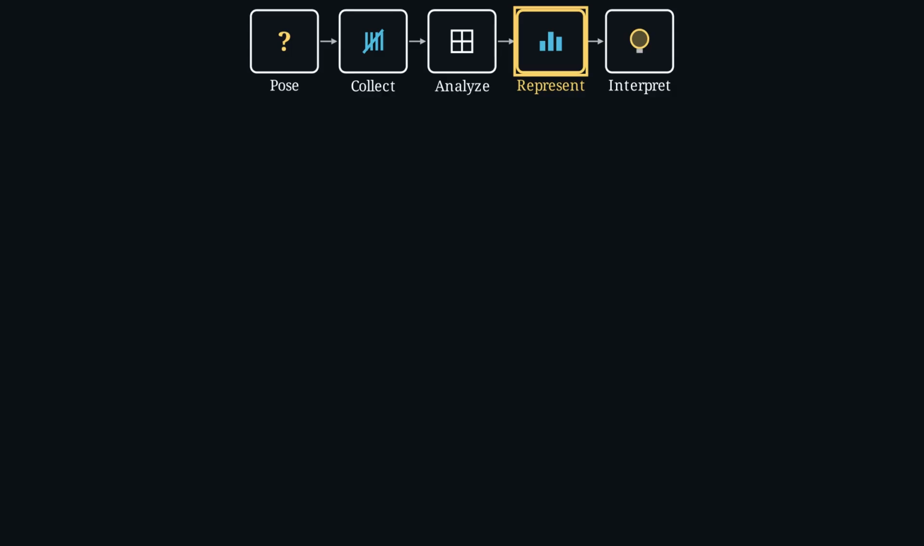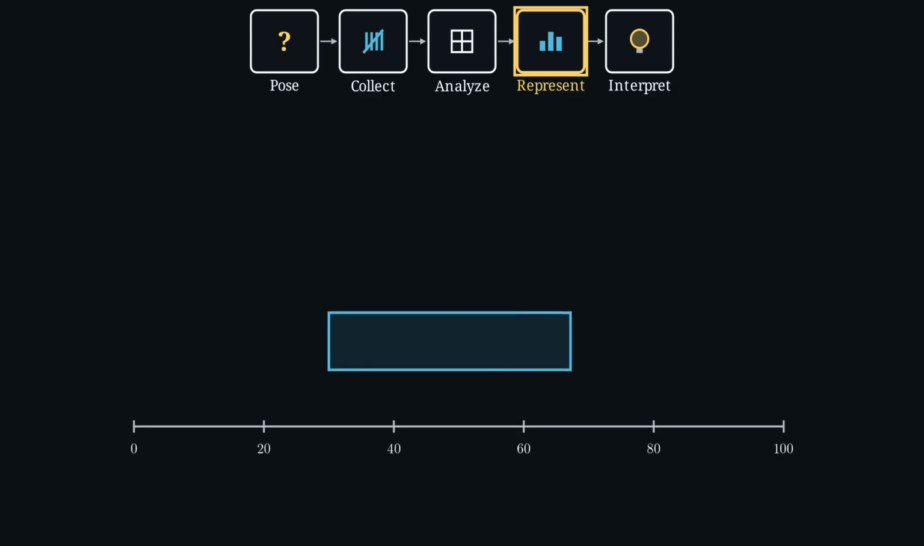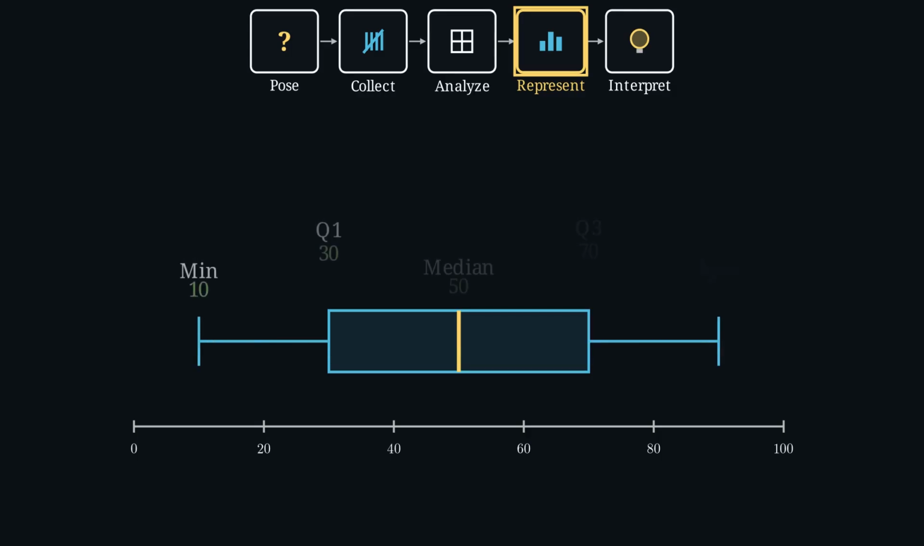Here's how. First, a number line covering the data. Then a box from Q1 to Q3, 30 to 70. Add a line inside at the median, 50. Finally, stretch whiskers out to the smallest value, 10, and the largest, 90. That's a box plot, 5 numbers, 1 picture.